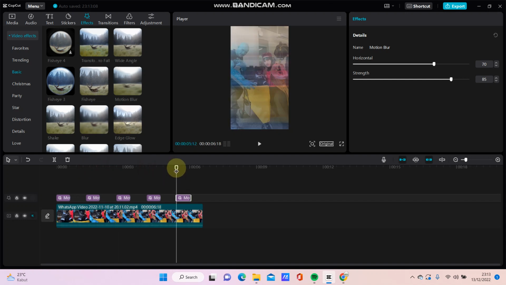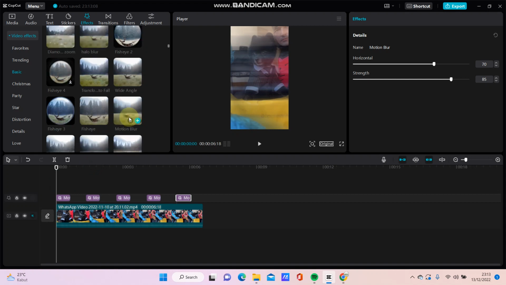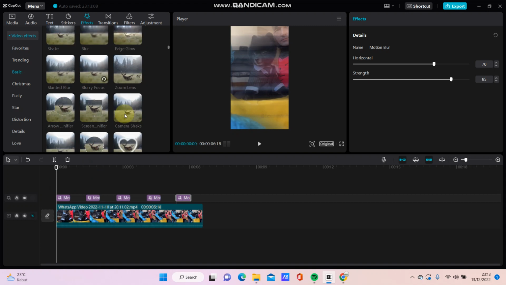video. And then just going to select second effect. Just select this camera shake, so just drag and adjust the duration like this.